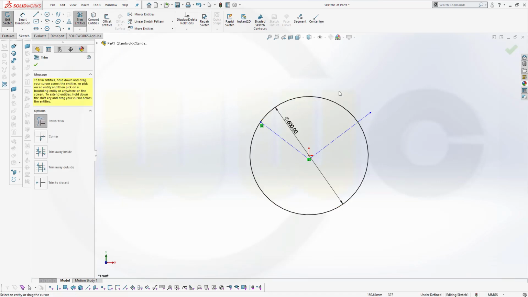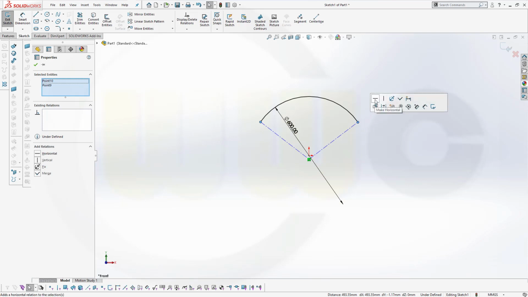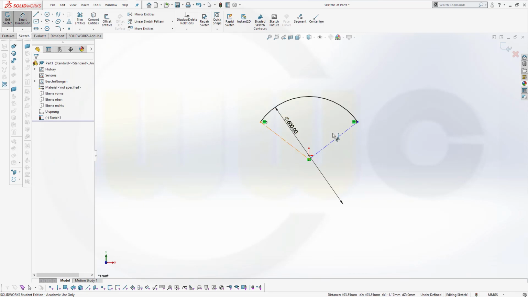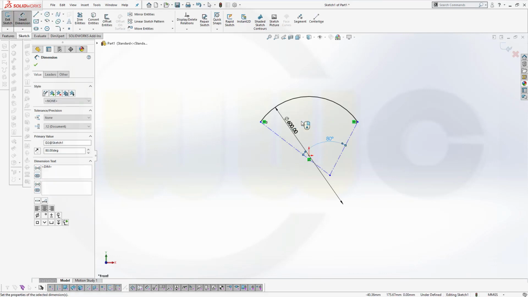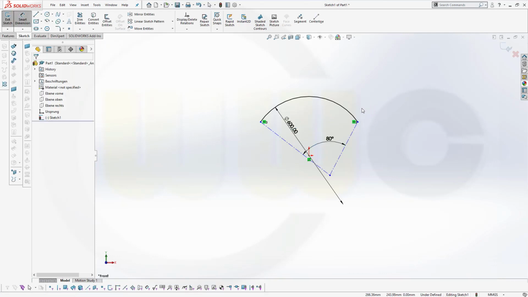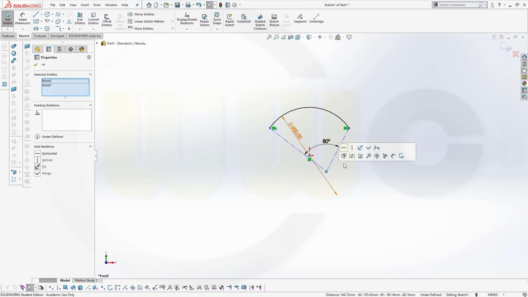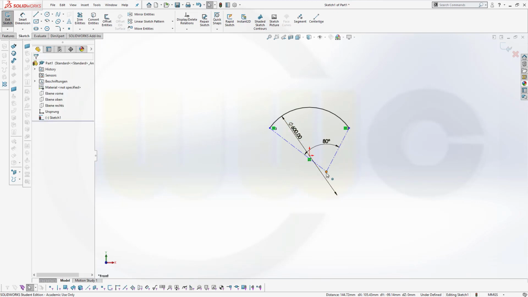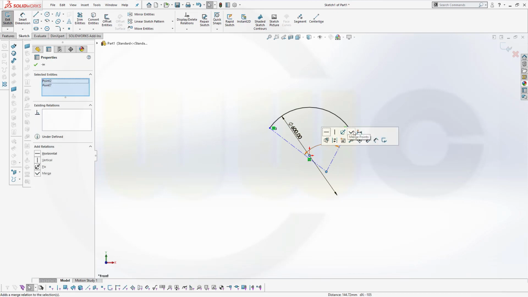Trim it. Then align those 2 points horizontal and give it a dimension. So that might be 80 degrees. And of course that point should be coincident with this one. So let's see, I want to put this one onto that one. Okay.